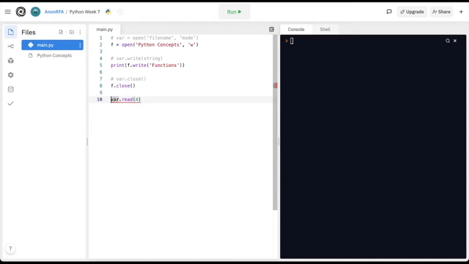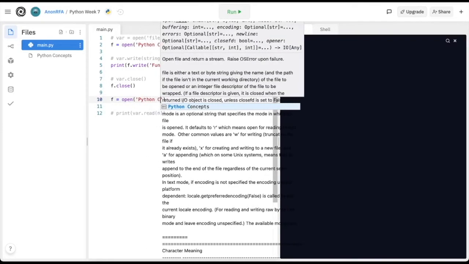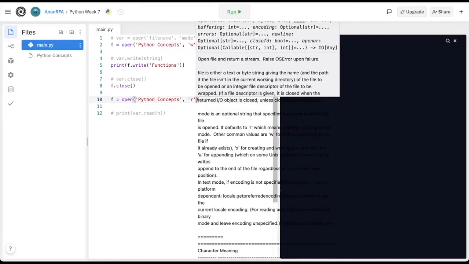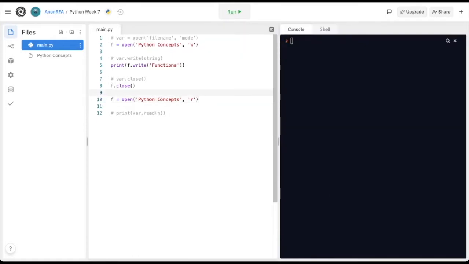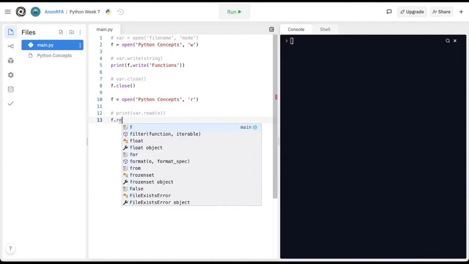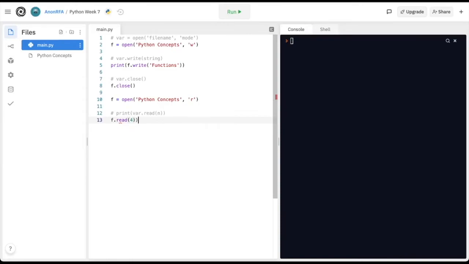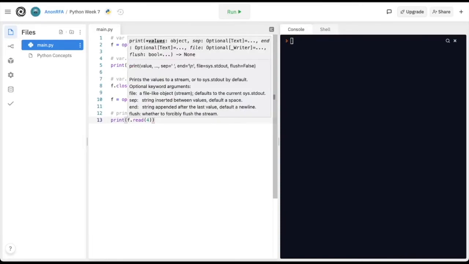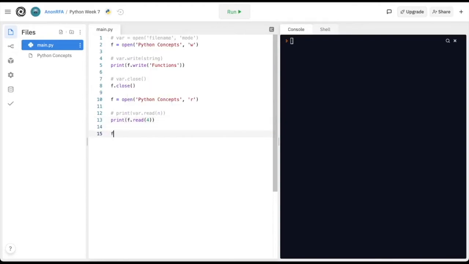If you wrap it with a print statement, it will output and print those first 4 characters. So for example, we're going to do that with the file that we created called Python concepts. So we're going to open the file in read mode, which is with an R as the mode. And then we're going to read the first 4 characters by doing f.read(4), and we're going to wrap that with the print statement. And then we're going to close it, f.close.